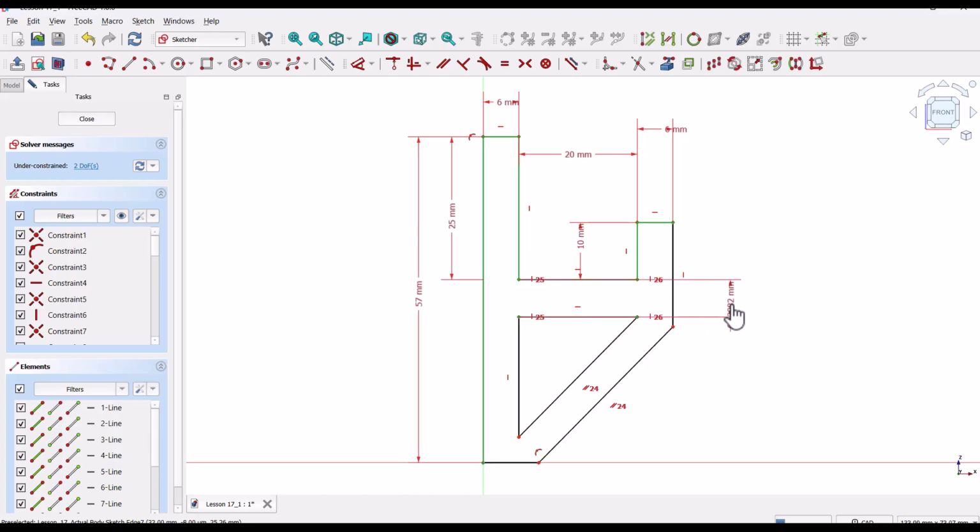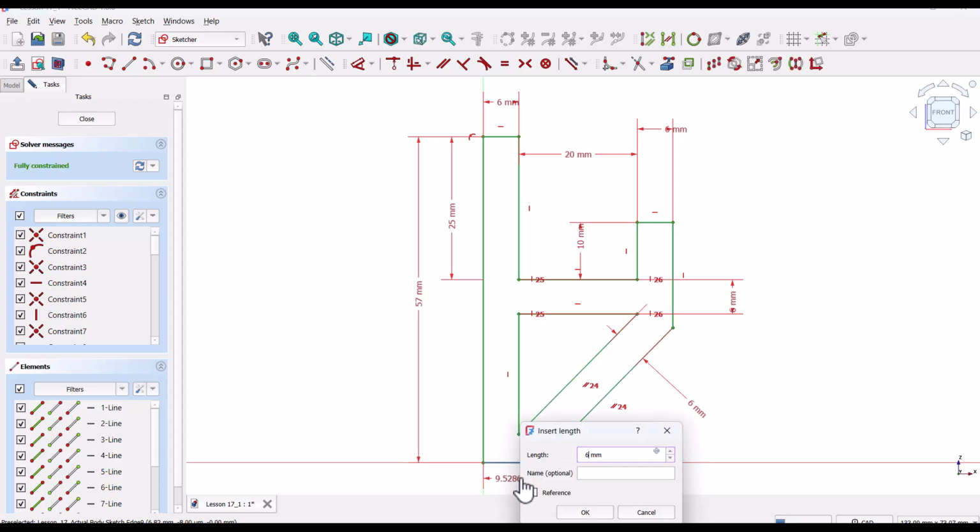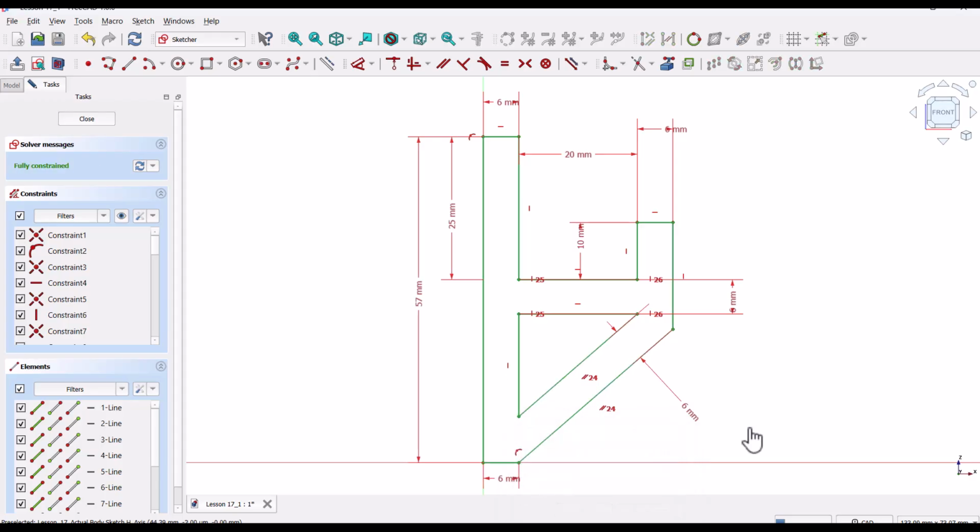Width of the middle rib, 6 millimeters. Slanted rib thickness, 6 millimeters. Bottom width, 6 millimeters. Once all the required dimensions are added, you'll see the sketch turn green. That means it's fully constrained and ready. Now, close the sketch.